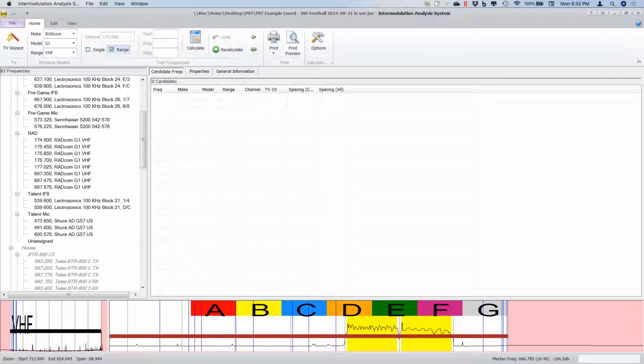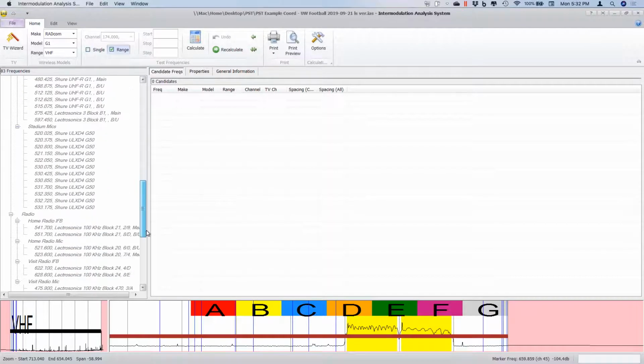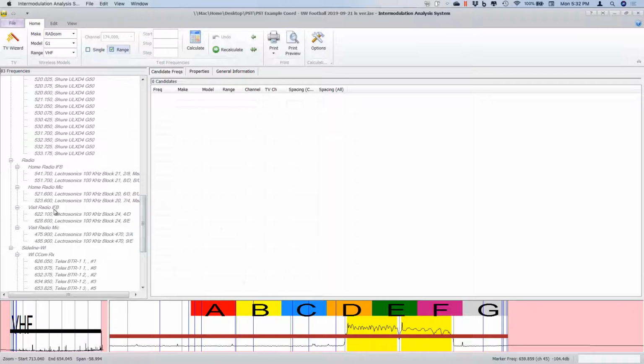So again, if you're following along in the slide deck, we've added on slide 23, down here into radio, a visiting radio IFB and a visiting radio mic that we've added in block 470 and block 24.